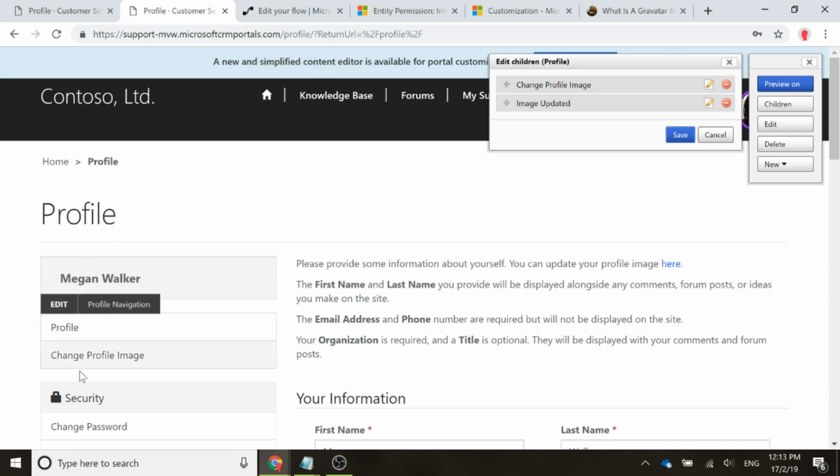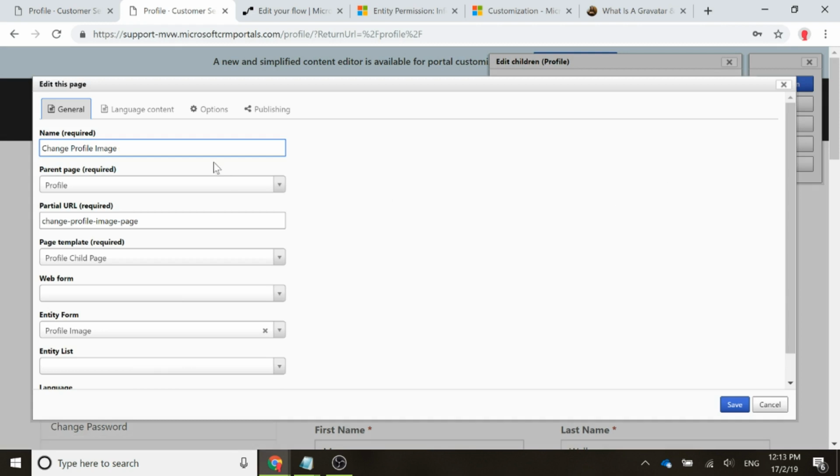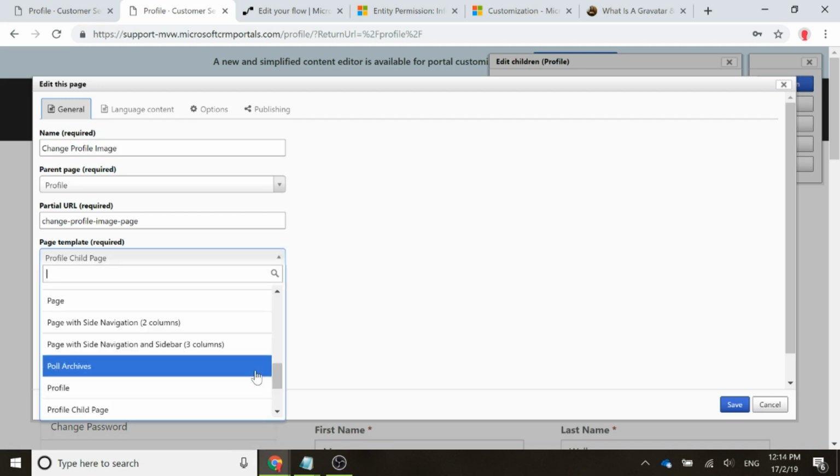Now, if you look here in the navigation, we can see change profile image is listed here, but image updated is not. Now, the image updated page is going to be one that, when someone has updated their image, we redirect them to say, thanks, it's been received, you'll see the changes take effect shortly, that kind of thing. So if I go to the change profile image page, we'll see here we've got the name and then what the parent page is. Now, if we create our child from the profile page, it will automatically default that as the parent page. We've got the partial URL, and then the page template that we want is the profile child page.